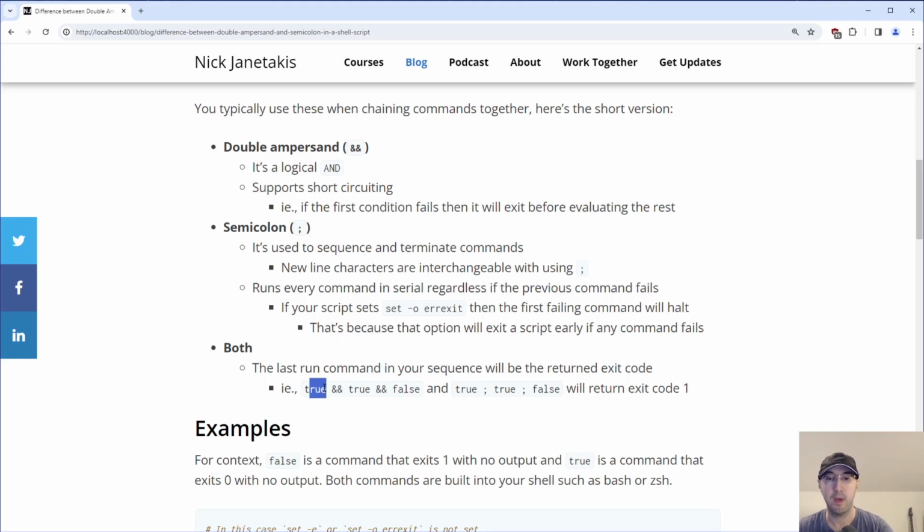But yeah, in this case, and by the way, the true command is going to return exit code 0. This is just a built-in function in your shell, using bash and zsh and some other shells as well. And then likewise, there also is the opposite of that, which is the false command, and that is going to return exit code 1. These are really handy commands just to test some conditions, test certain things.